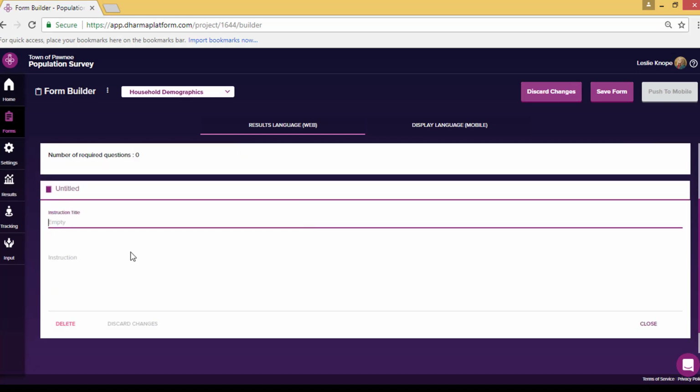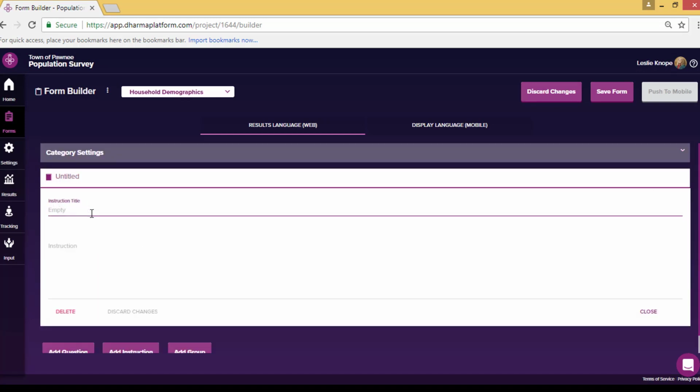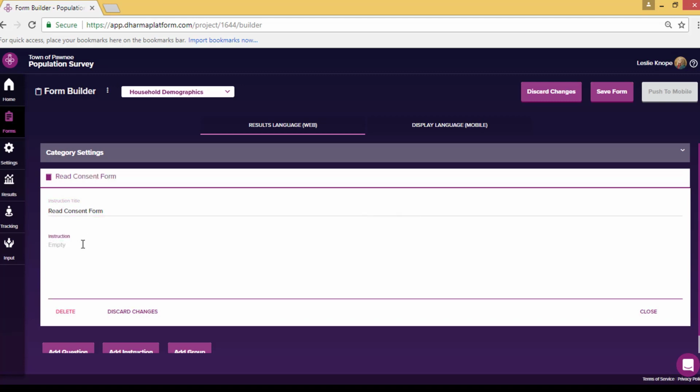This isn't required, but it can be a helpful way to guide your data collectors throughout the process. In this case, we want the individuals being surveyed to consent to the survey. So we'll type Read Consent Form on the instruction title field. Now in the instruction text field, we can just copy and paste the actual consent form.